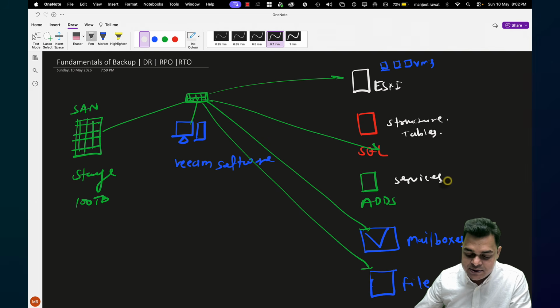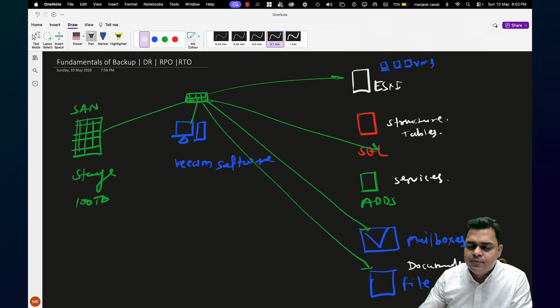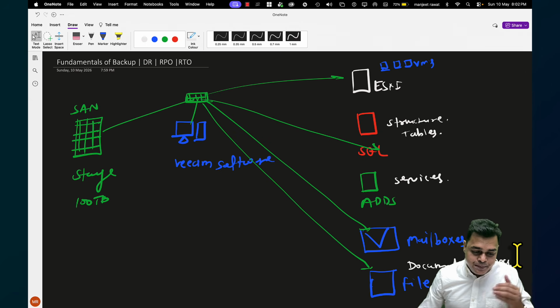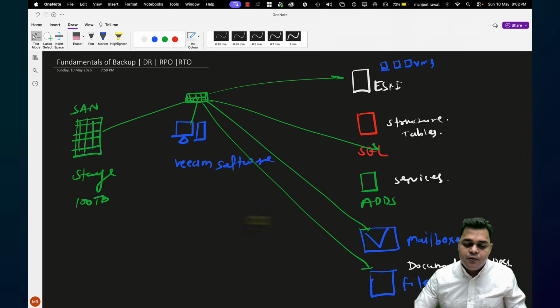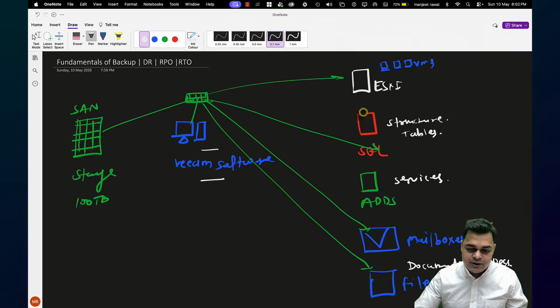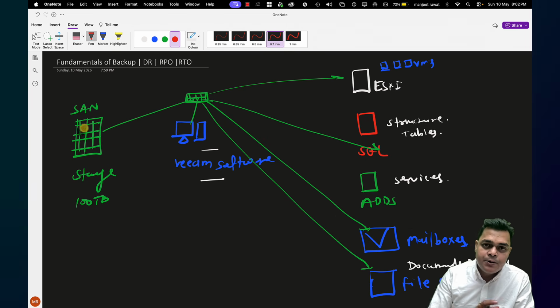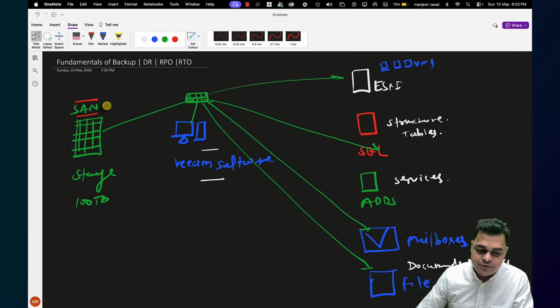Mailboxes means email services. File server may be applicable for documents, PDFs, images, whatever things that you want to put. A file server will always help you. So by using this particular tool, we are able to configure the backup of these things, and you can easily take the backup of virtual machines. And the structured data means tables, services, all the services we can configure by using our SAN storage. We are able to put them on our SAN storage.